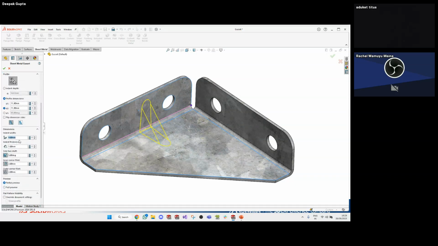Then you can define the indent width, like if you want to change the thickness, you can change the thickness. Then if you want to put drafts on the side, and if you want to do the inner and outer fillet. Of course there will be fillets when we are pressing into a sheet metal, so there will be the fillet created because of the nose fillet on the punch and the die.